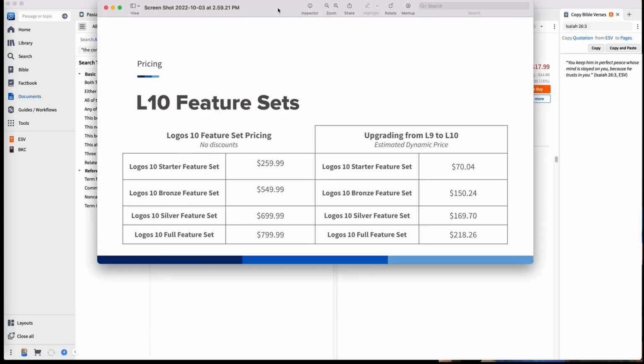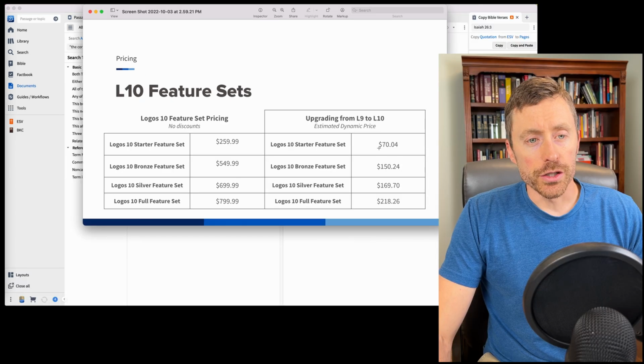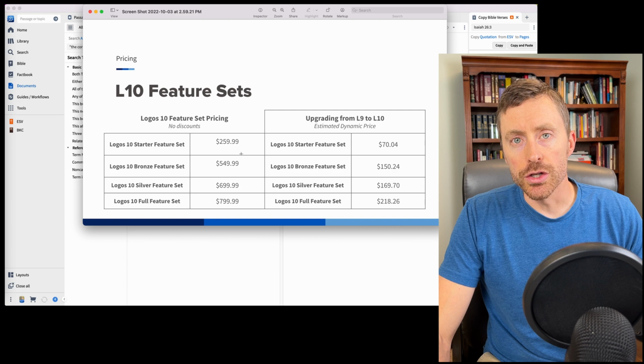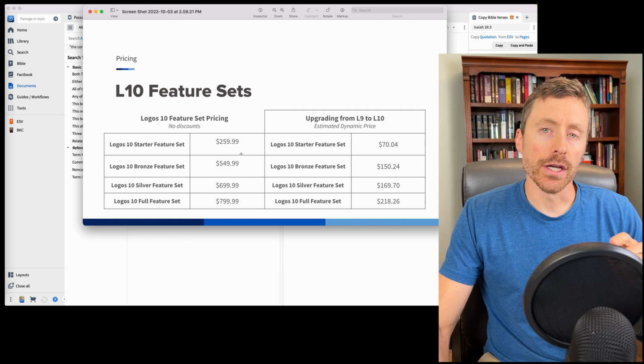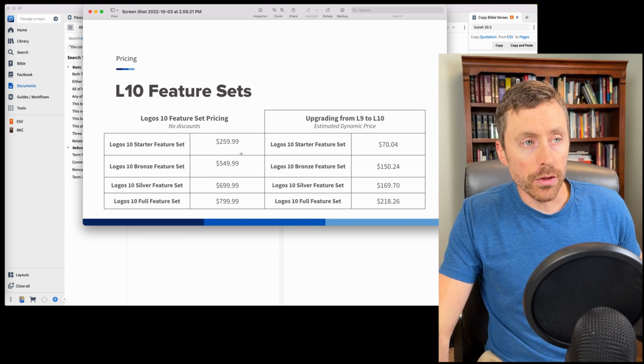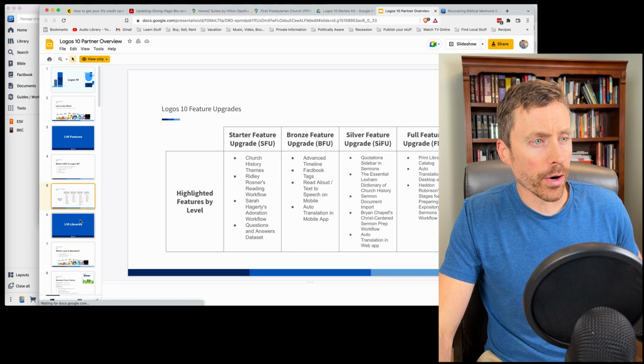So let's talk pricing real quick. You can see here they have a number of feature sets. If you just want to add some of the Logos 10 features, you can do an upgrade. That'll cost you anywhere from $70 to $259. You can look on the website. I'm gonna link in the description. You can go to this new Logos 10 upgrade package, and depending on what you have, you can look at the upgrade price.